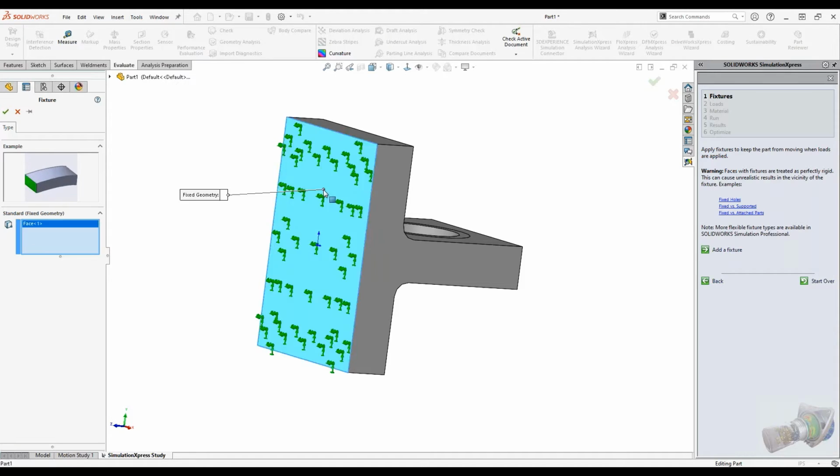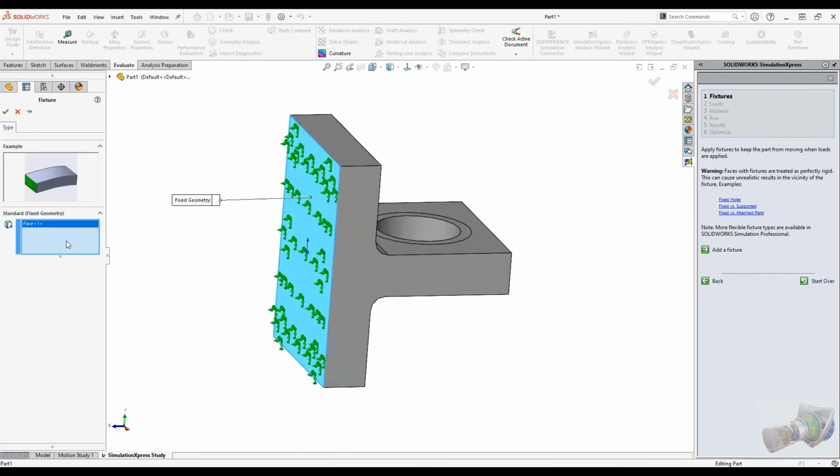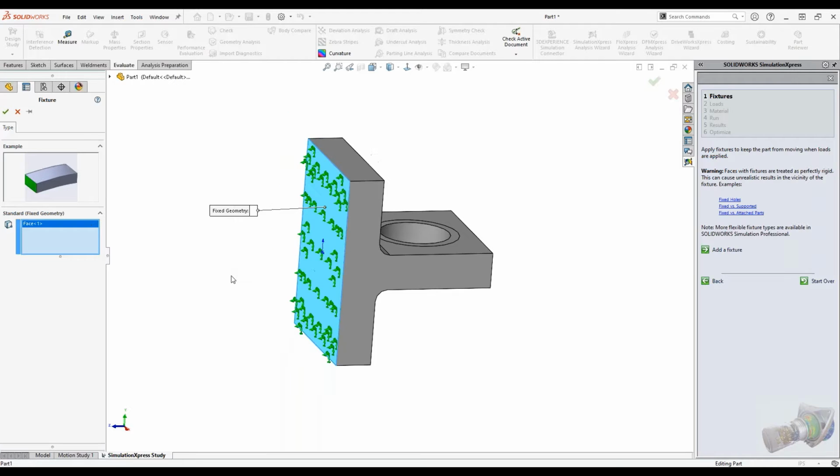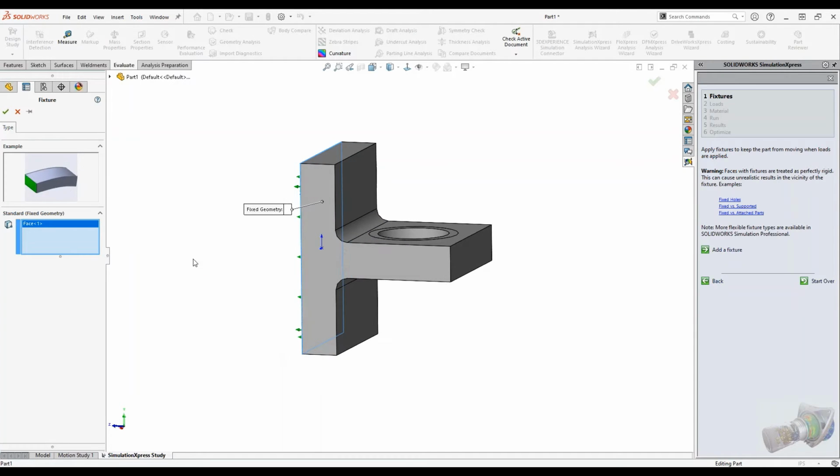I'm going to click on that face, and that face now gets propagated over here in our property manager, indicating that is not going to move anywhere for us whatsoever. And they do even provide a little animation showing how a fixture behaves with this green face being the piece that we actually ended up fixing. All right, so I'm happy with that. Nothing more is needed there. I'm going to click OK.